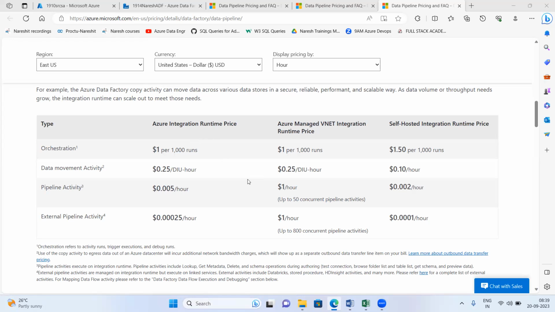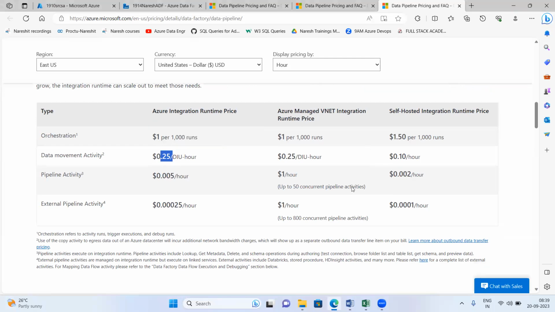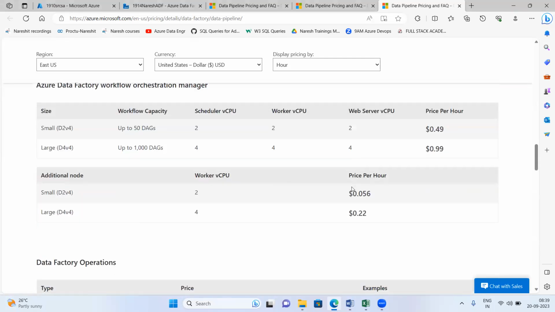If you remember in our previous classes, I told you that to copy 10 GB of data, it is just charging you 0.4 cents. See, it is showing this orchestration data movement activity, $0.25 per hour. Okay, this is all about cost management.